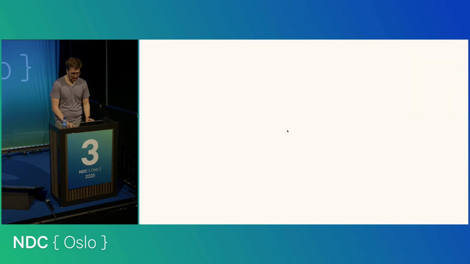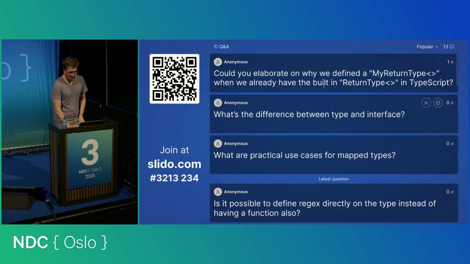So let's go over to the Slido and let's see if there are any questions. Could you elaborate on why we defined a myReturn type and we already have the built-in return? This was just to show you an example of how you would implement this. I, of course, would not just create all the built-in utility types with a my prefix and do them myself. This is just to show you how this works.